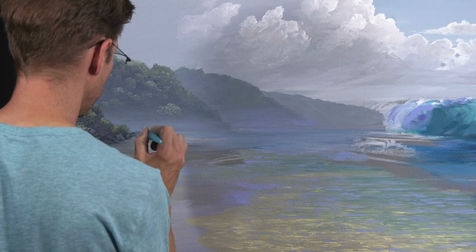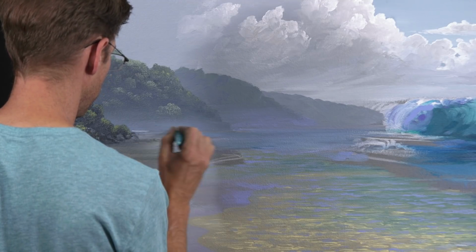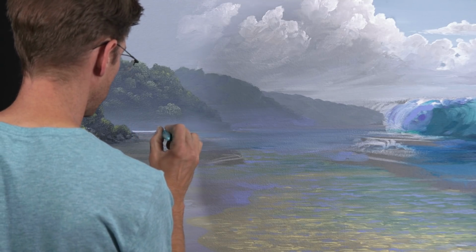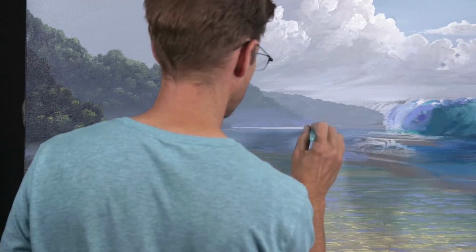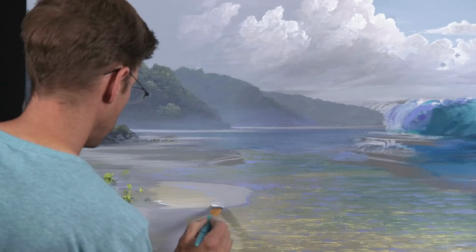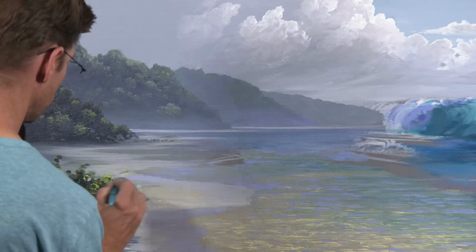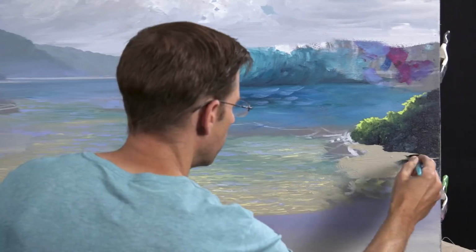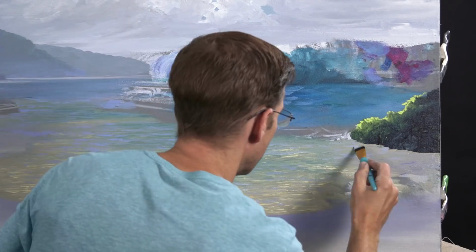And now here's how I do distant beaches, just a strip right here. Just a little strip. There's a shoreline. Let's put a little bit here. Put some behind these little bushes I made. See that? We can just put little strips of beach coming in.